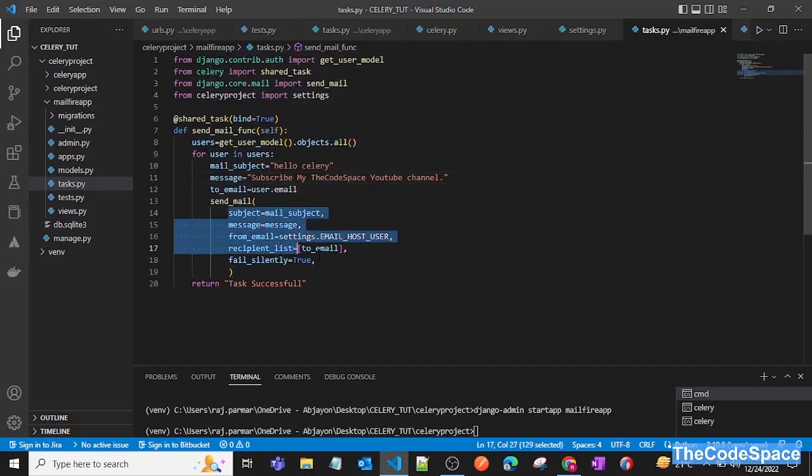Now we need to add some parameters to this send_mail function. I have added subject equal to the mail subject, and message equal to the message we want to send. From email means from which mail we want to send the mail. We need to configure this email host in our settings.py file. We haven't configured it yet, but we will later. Then we need to assign the to email, so we need to add the recipient list as well.